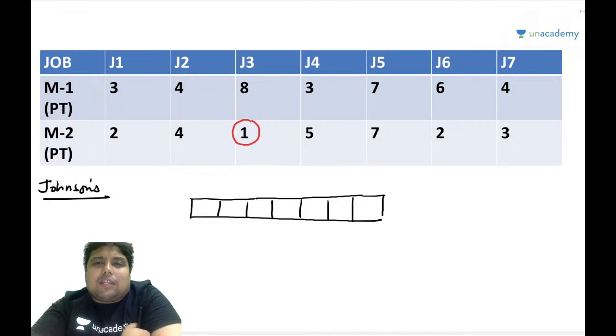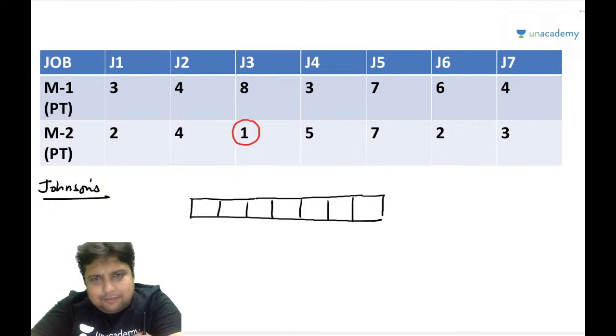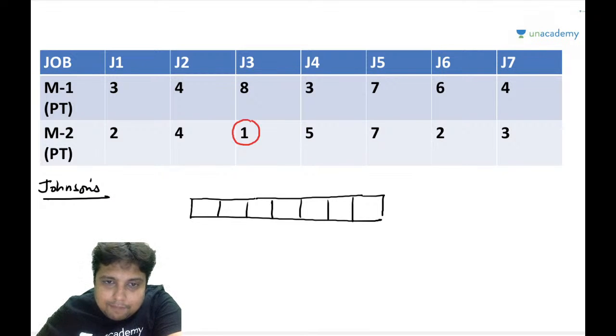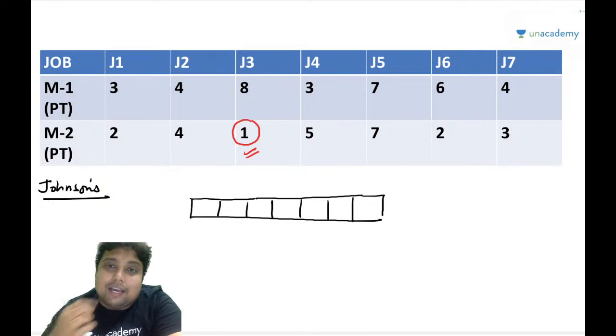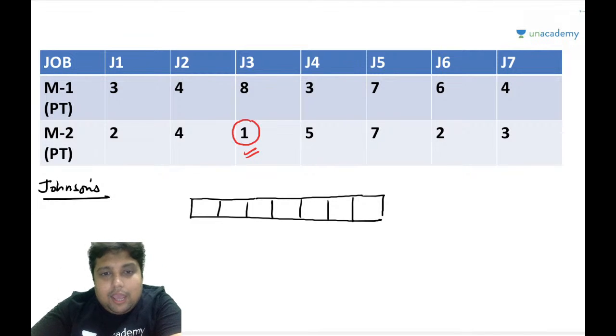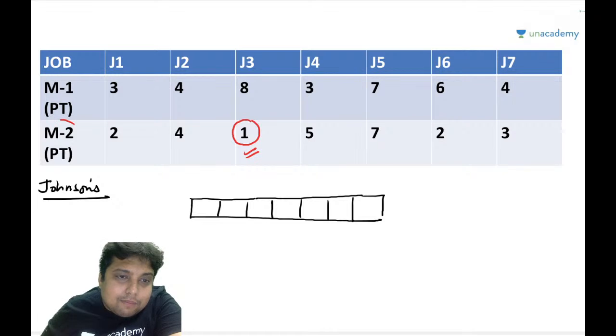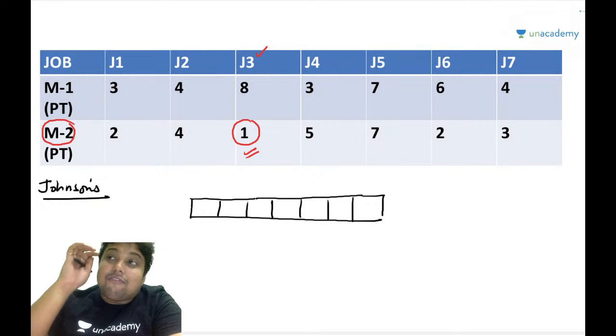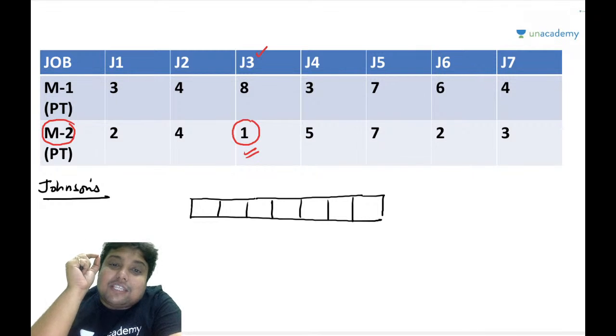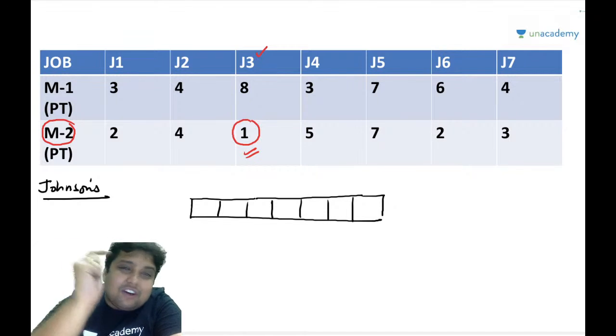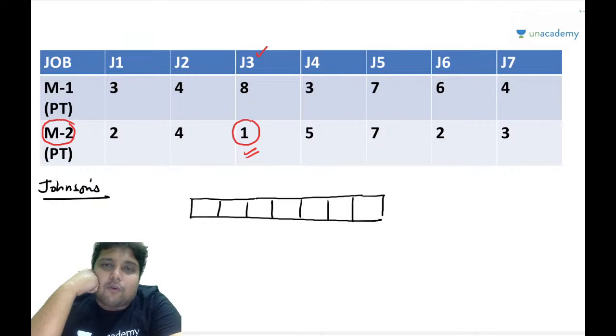Now what does Johnson's algorithm say? If this particular processing time, the minimum duration of all the durations available here, is on machine 2, then process this job at the very last. And if this minimum time is available on machine 1, then process this job first of all. I hope you are getting my point.